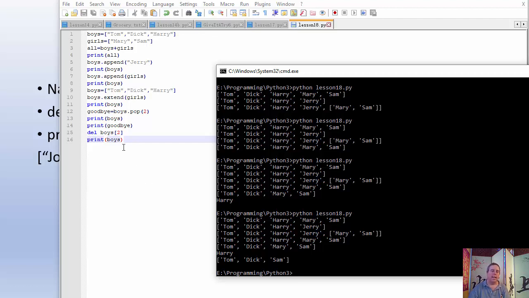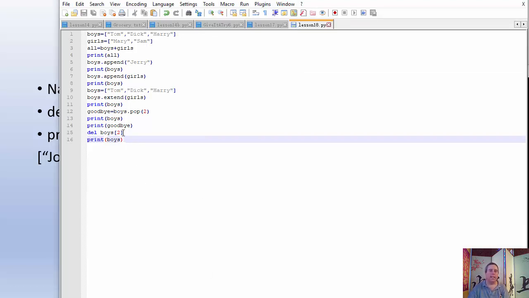All right, now, another thing about del versus pop. Notice pop has the parentheses. Del has a bracket. Do you remember anything else that used brackets?